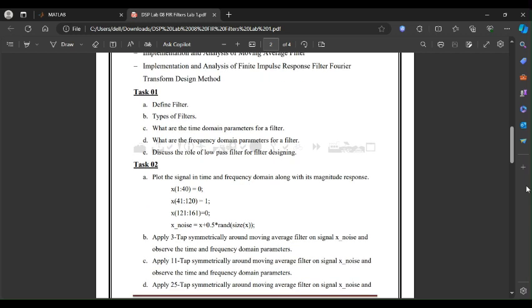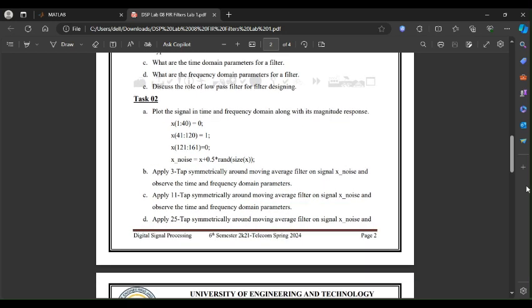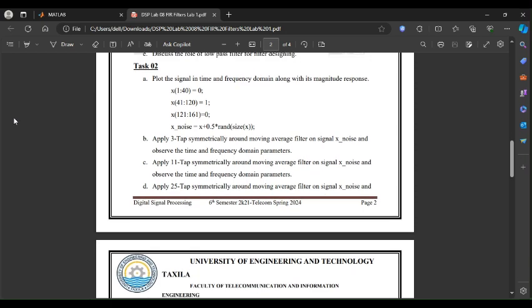Going toward task 2 of today's lab, that is plot the signal in time and frequency domain along with its magnitude response. We have x[1 to 40] equal to 0, and then the rest of them are given below. Then part B is apply the 3-tap symmetric moving average filter on a signal x noise and observe the time and frequency domain parameters. Then we'll have parts C and D.